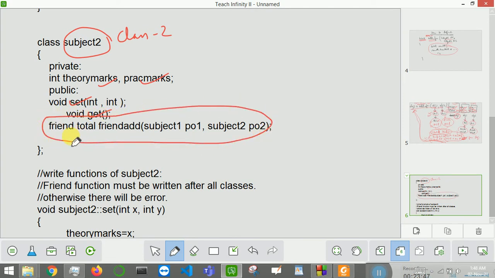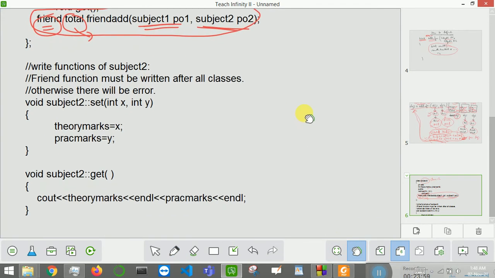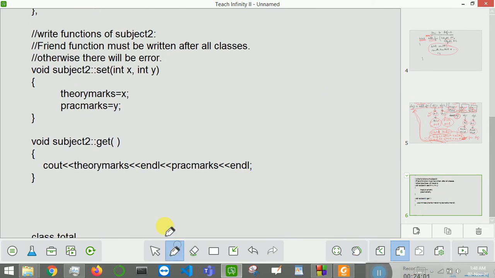Okay, again remember that this is the return type of friend, this is the friend keyword, this is the return type of the friend function, and then you will write 2 different objects inside this friend function. Okay, after that you will write the functions of class 2, the functions of the second class. And then you will not write the friend function here, it will be written after the third class. So this is the set function for class 2, this is the get function.